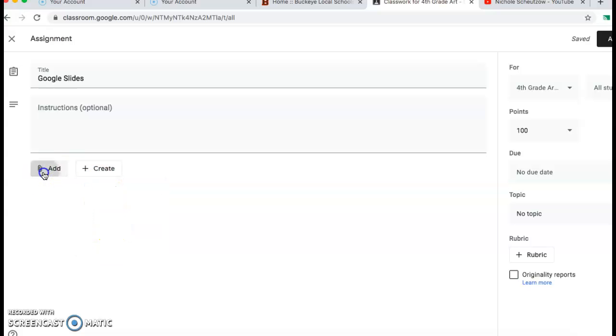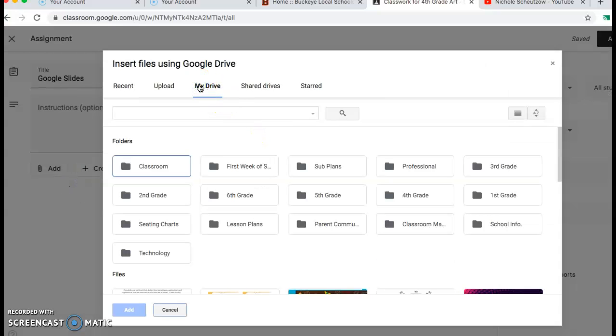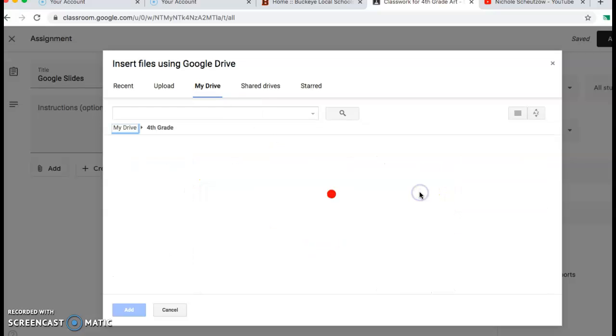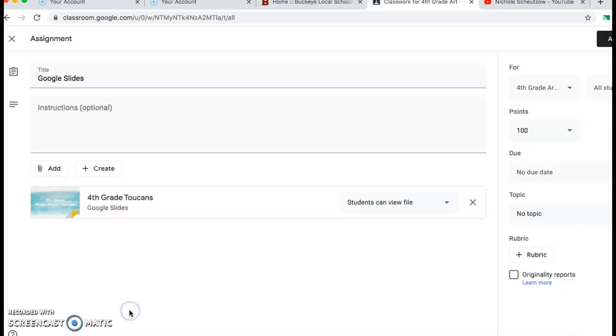You can add an already pre-existing link or something that you already created in Google Drive. So in your Drive, if you go into here, I have my 4th grade folder, and then I can go into there and I can add any of these things. For example, we did these mixed media toucans, so I could add that. Make sure you select the option that students can just view the file, not edit the file, because then they can mess it up and change it.